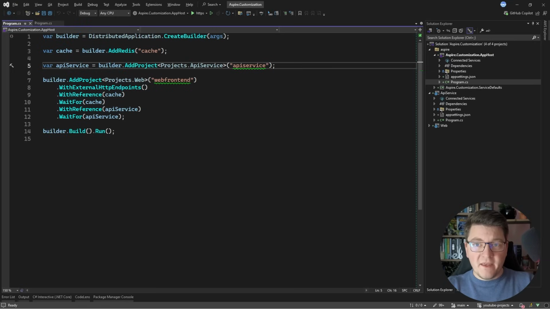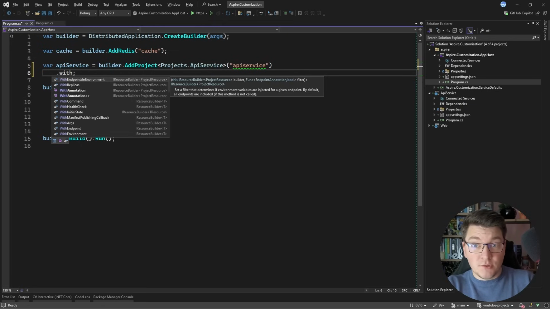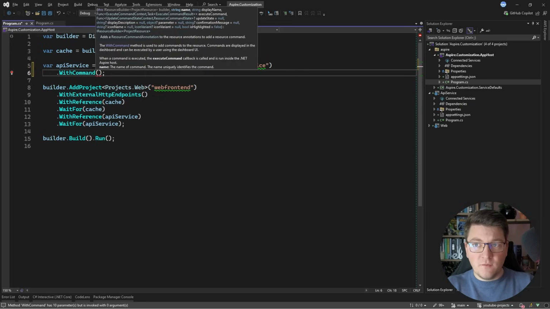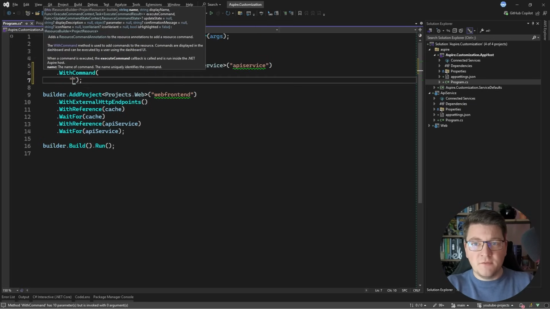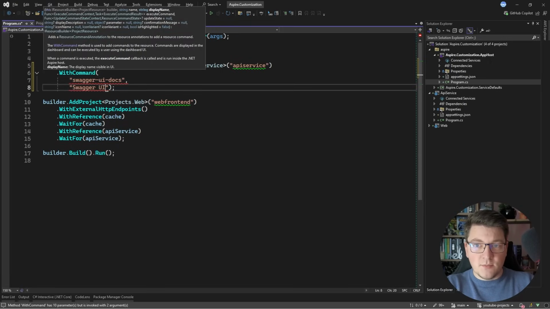What I want to do is customize the API service resource. And Aspire has an interesting entry point for customization. You can define custom commands on your resources. So let me define a command. Let's call it the Swagger UI docs. Then I can give this command a display name. Let's call it Swagger UI documentation.